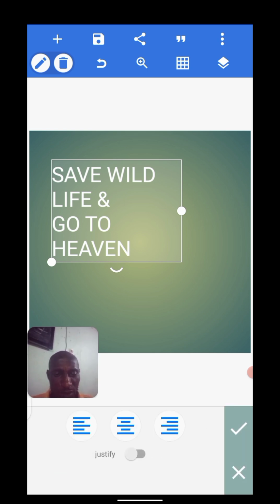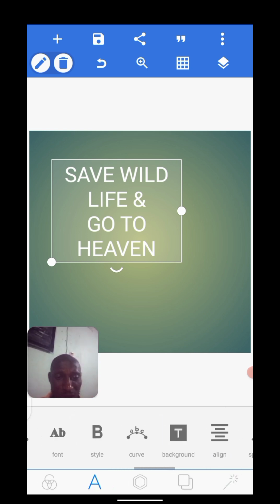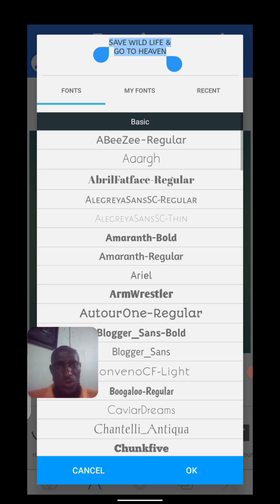First, go to alignment, align it to the center. Then before we even add padding, let's give it one font. Ensure to use a good font.